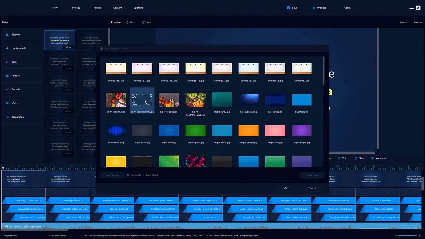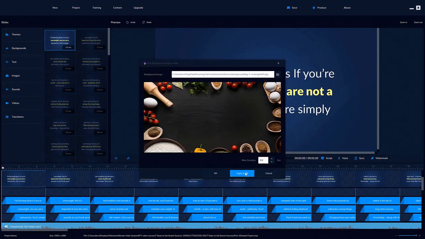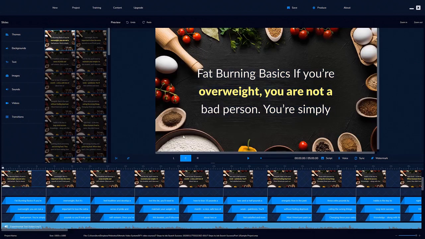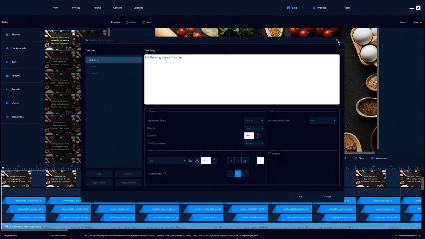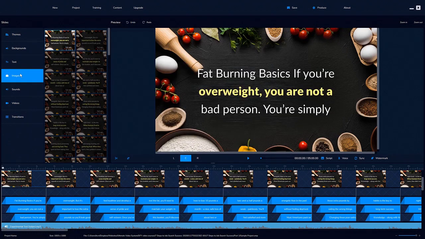It's something about health, so I'm going to grab a healthy image. I can upload my own images also, or use any of the ones that are included. And I can apply it to all the slides or just one in one click. And so now I've changed the entire look and feel in literally one click. I can add text. I can edit any of the text or the effects that are on there. And I can obviously change the colors and the fonts and all of those things as well in the text menu. I also have the ability to add images.